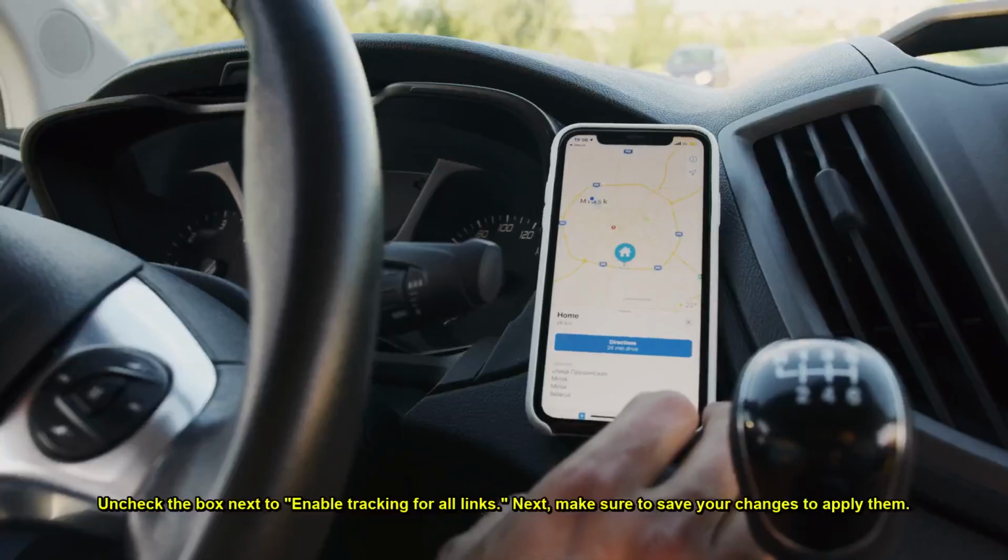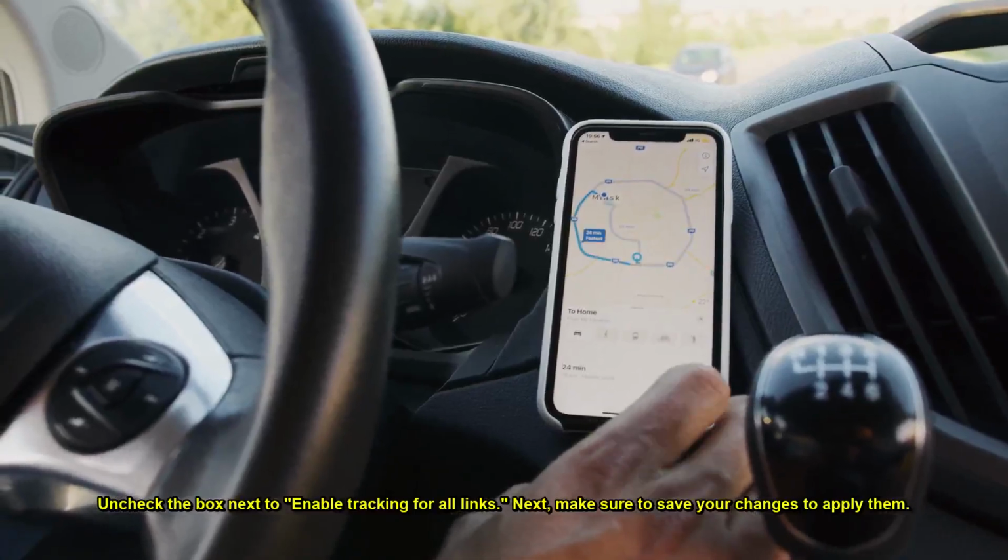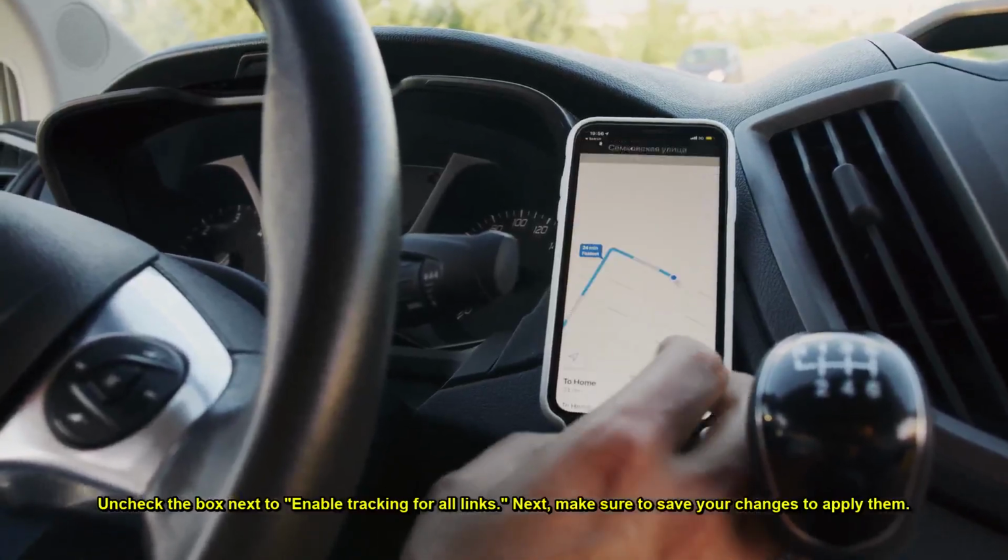Look for the Tracking section within the Settings menu. There, you will see options related to click tracking. Uncheck the box next to Enable tracking for all links. Next, make sure to save your changes to apply them. Repeat this process for any other audiences if necessary.